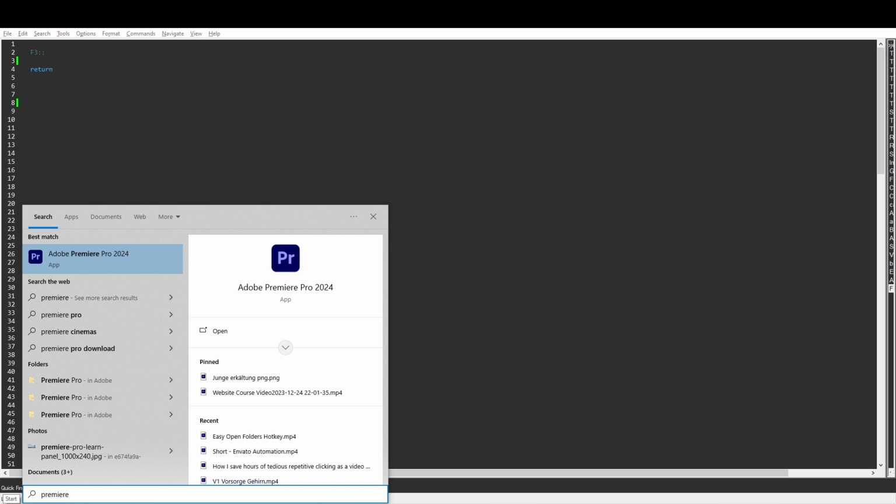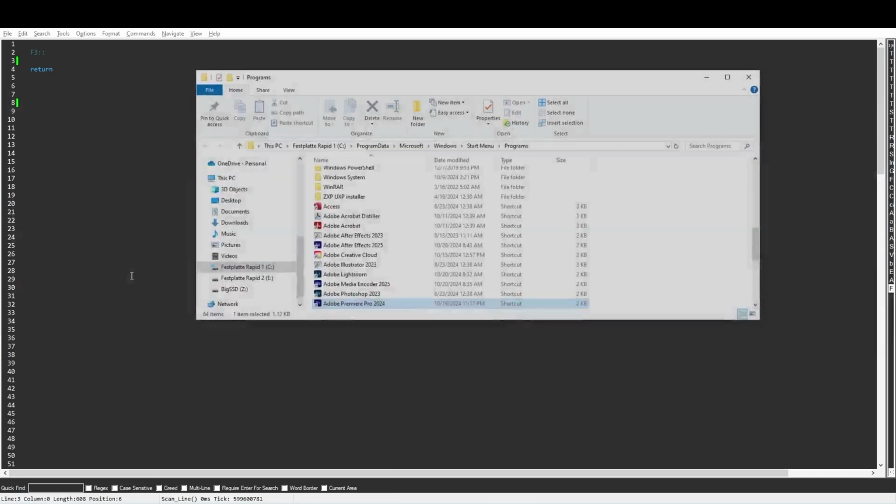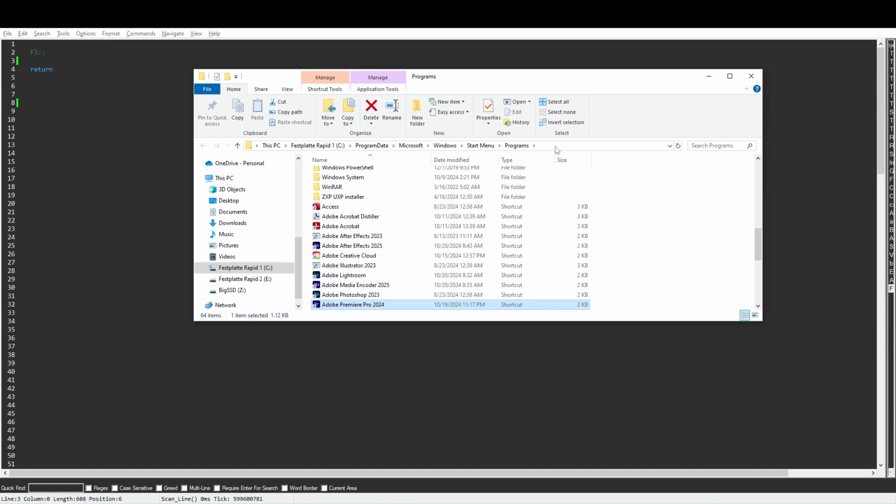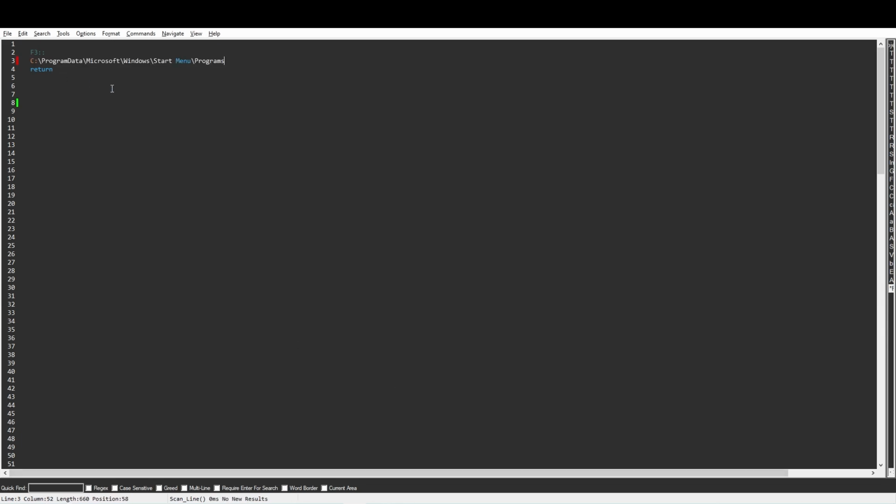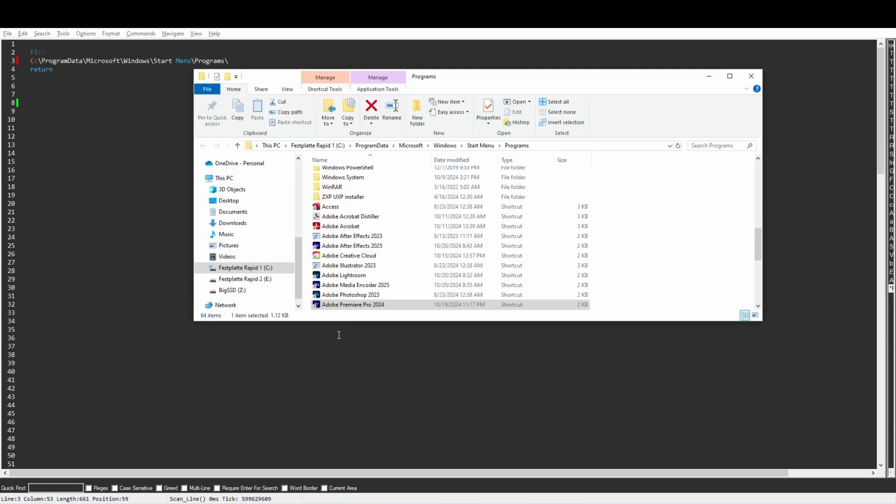So I go to Start, type in Premiere or whatever software you want to open, right-click, open file location. Very important now to copy this here. Put it in here. Copy a backslash, put it behind, go back, and now make sure to copy the entire name of the software. If there's a dot and I don't know, AHK or PNG or whatever, copy that also. In my case, it's not.